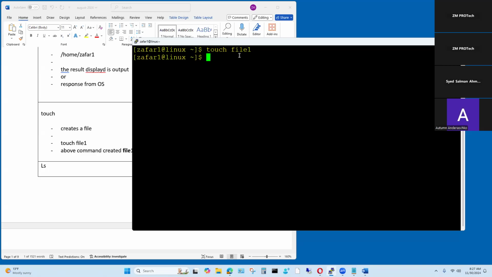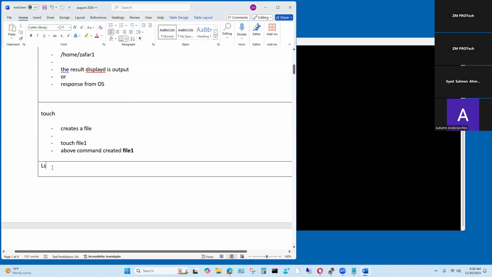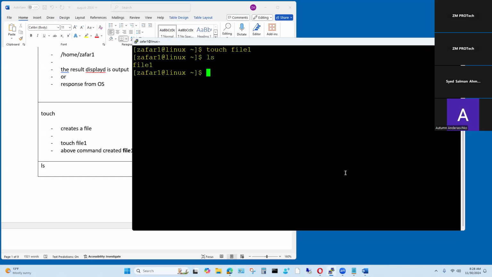For us to find out if file1 got created, type the command called ls. Again, everything is lowercase. So go ahead and type ls there and tell me what you see, whether you see just a single file or multiple files in there.